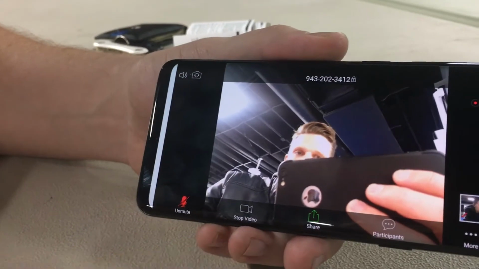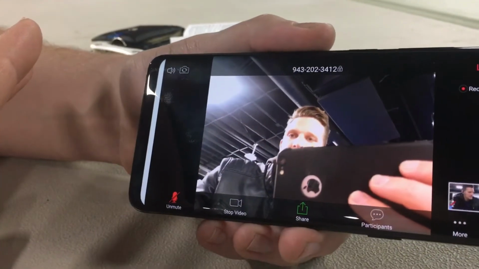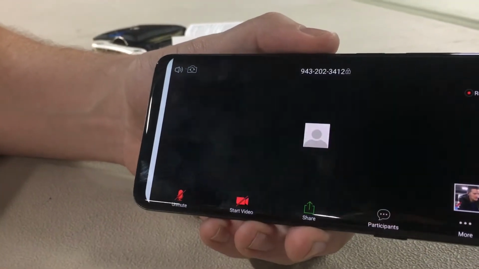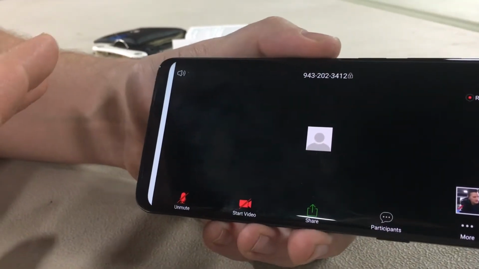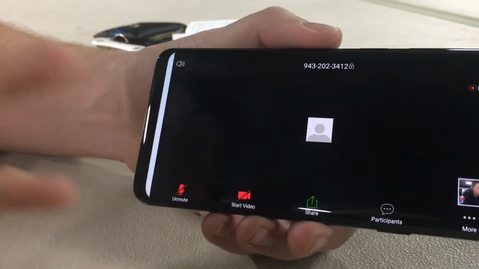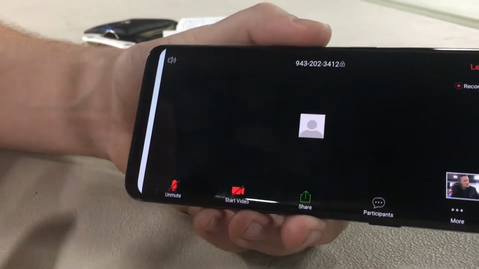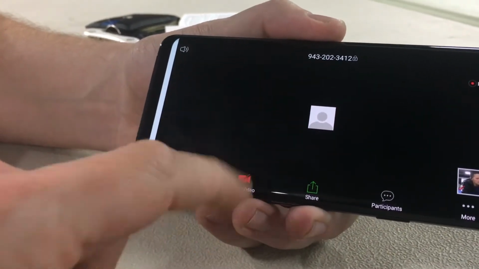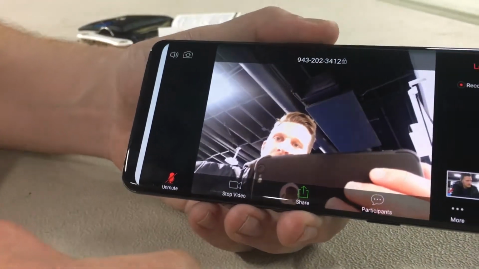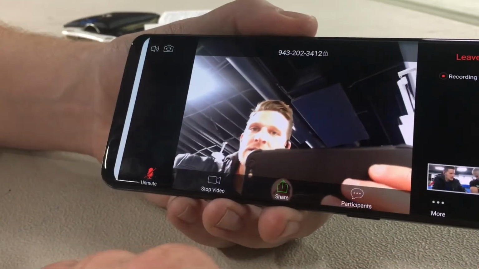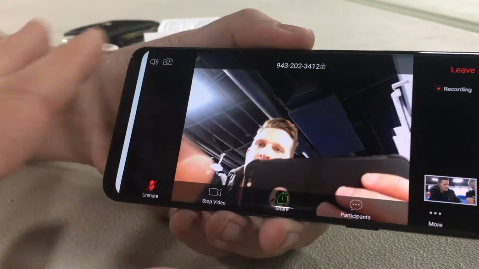This is stop video. For any reason you need to stop the video, you can click this so we can't see what's going on for a little bit. If your parents say you need to do that, or you feel like you need to do something, you can do that and then you can turn it right back on. Just like that, right?